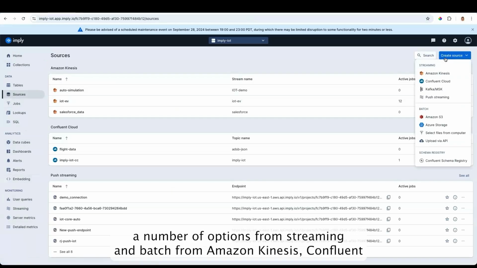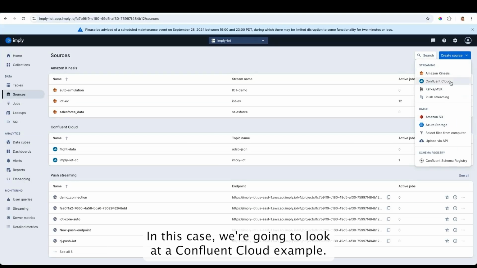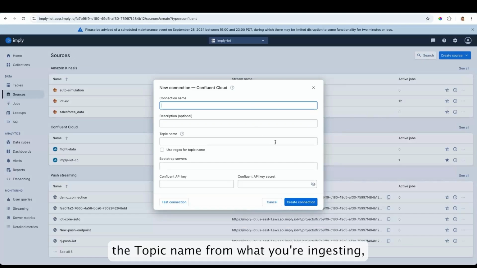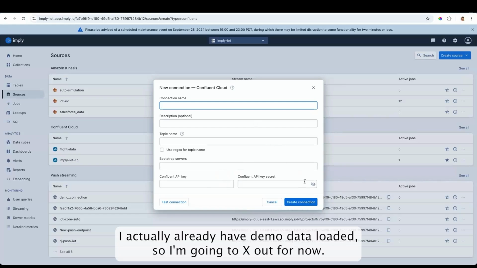And you'll see you have a number of options from streaming and batch, from Amazon Kinesis, Confluent Cloud, Kafka, Amazon S3, Azure, and more. In this case, we're going to look at a Confluent Cloud example. Here, the dialog box will ask you to specify the connection name, the topic name from which you're ingesting, Bootstrap server's API key, and so forth. And you'll create that connection. I actually already have demo data loaded, so I'm going to X out for now.